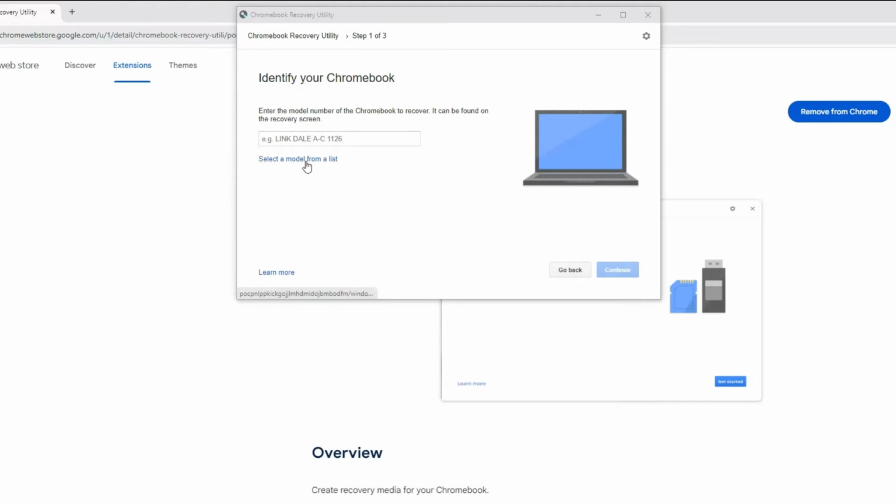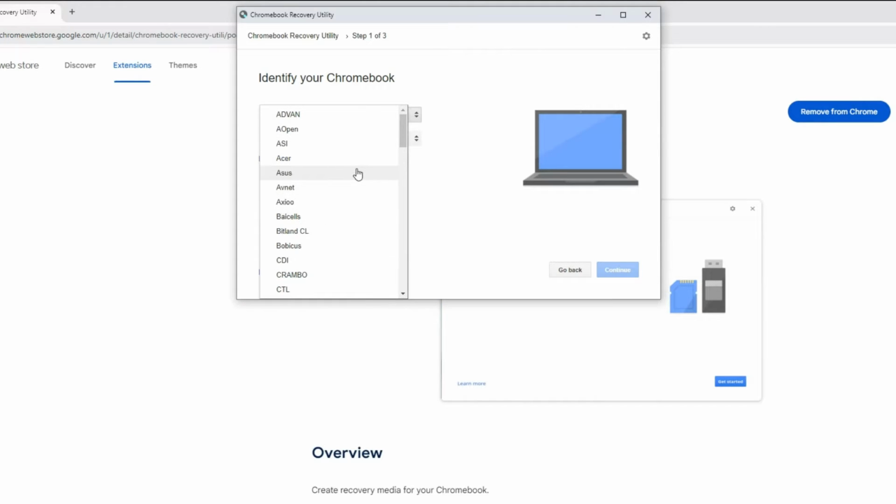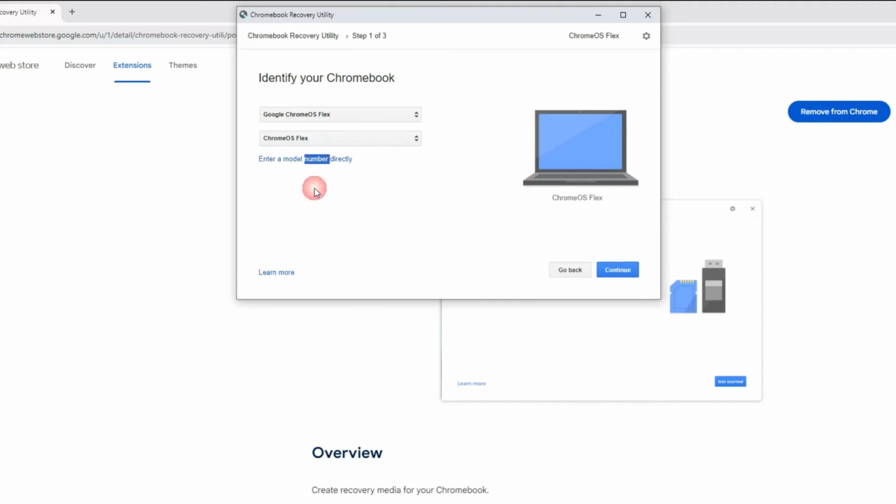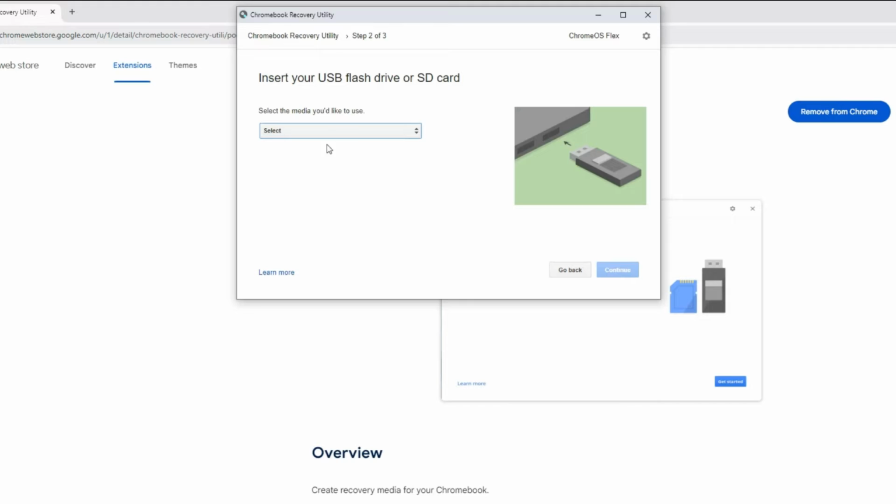So let's click on select a model from a list and then select a manufacturer. Scroll down and you should find Chrome OS Flex right here, and then select a product which should be Chrome OS Flex as well. Now we can click on continue and then select our flash drive which is currently connected. This is my 16 GB flash drive, and then continue.